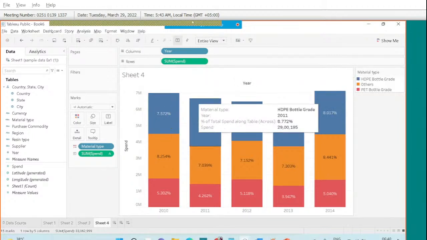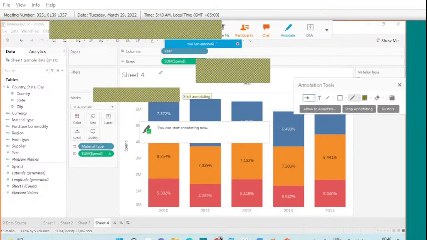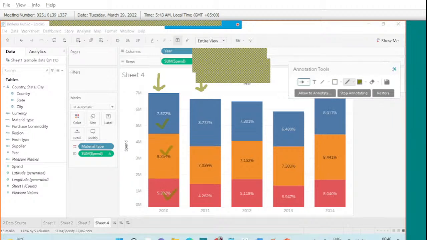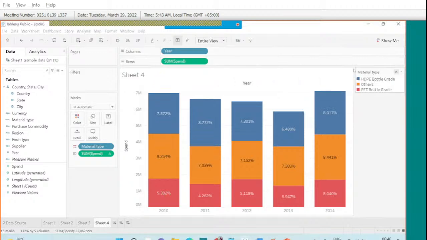But what if I want to see 100% for each bar? As in, of the total sales that happened in 2010, what percentage happened for HDPE, what percentage happened for PET bottle, and what percentage happened for others. Suppose that is something I want to see. So how will I do that?